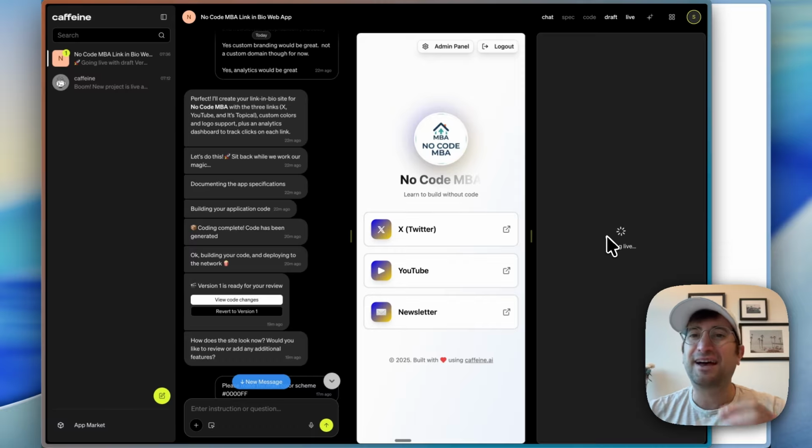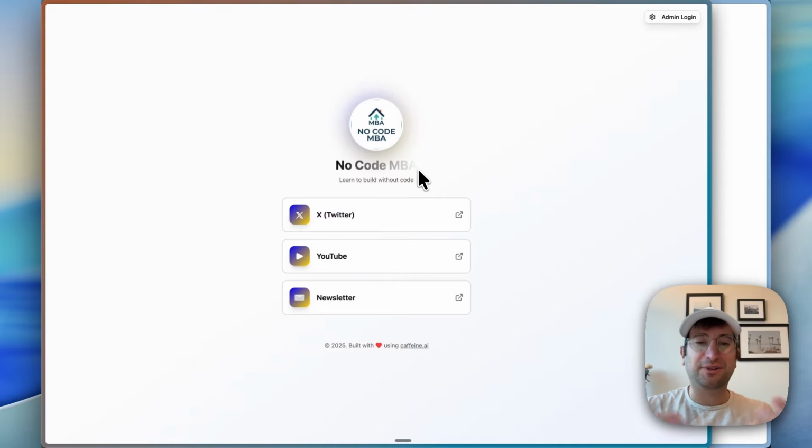And after this, we're going to do another example of an app built out with Caffeine. And this one's going to be a little bit more complicated and show you some more features that Caffeine has available. And here we are on the live site that anyone could access on our live subdomain. So we went from idea to an actual published website with Caffeine.